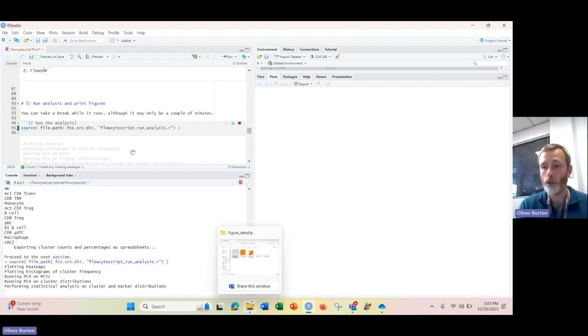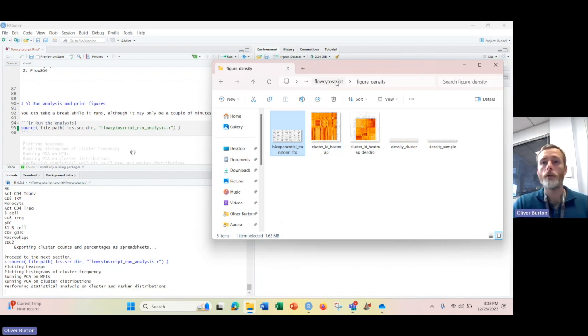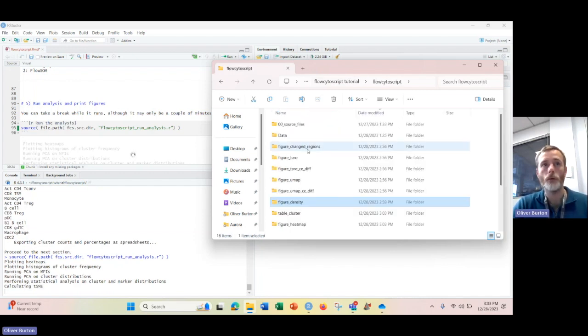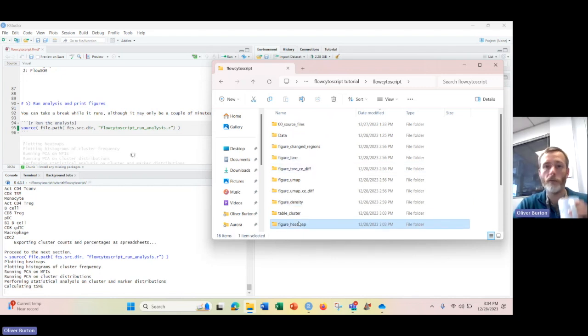So we can have a look at the results that are being generated here while the rest of the analysis runs. So if we go back to our flow cytoscript tutorial folder, we can have a look at the different folders here. So we can see the outputs. So the heat maps are generated first. So we can have a look at that in the figure heat map folder.